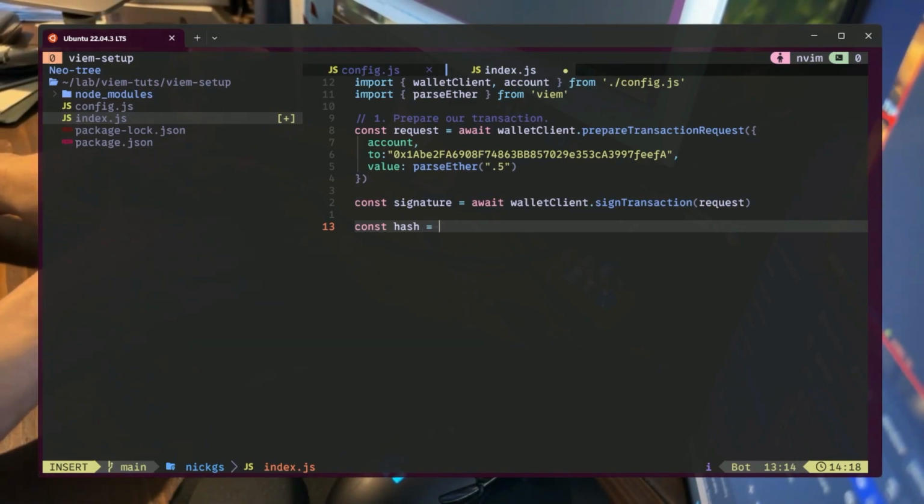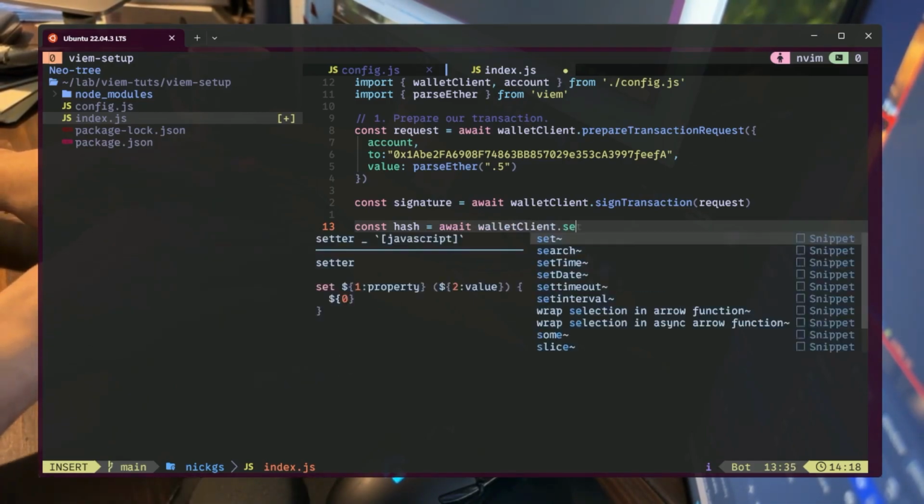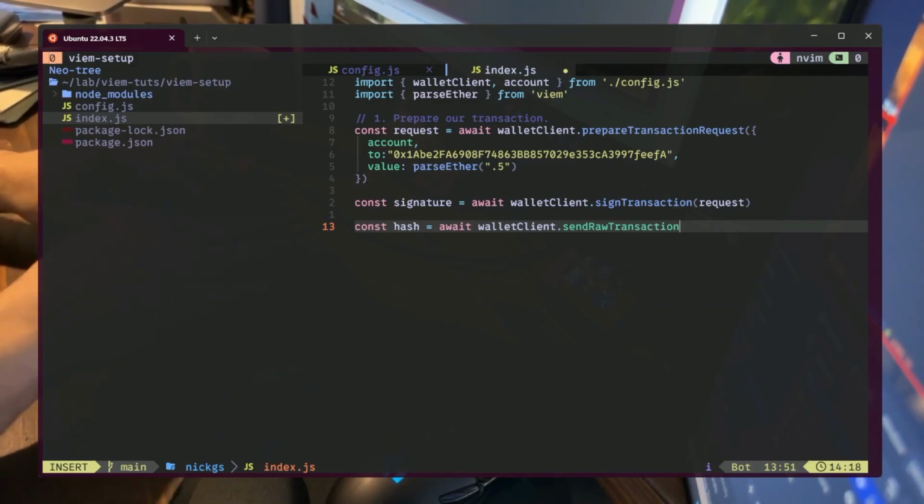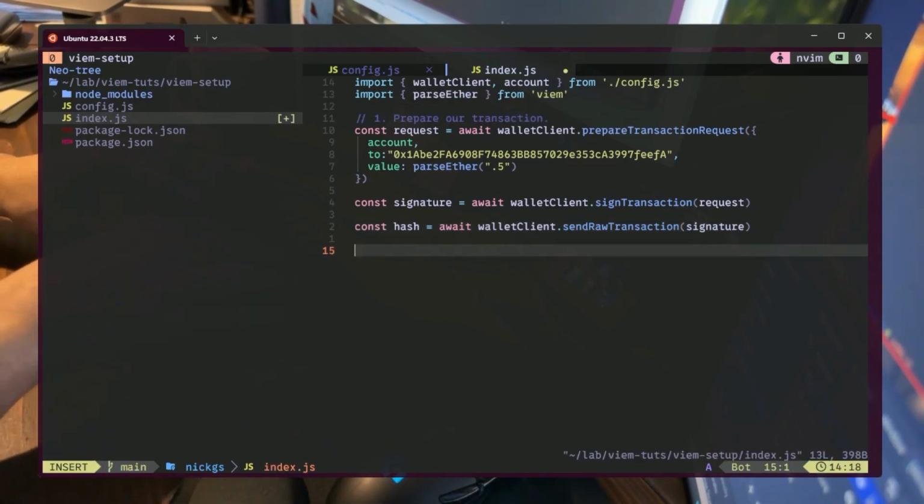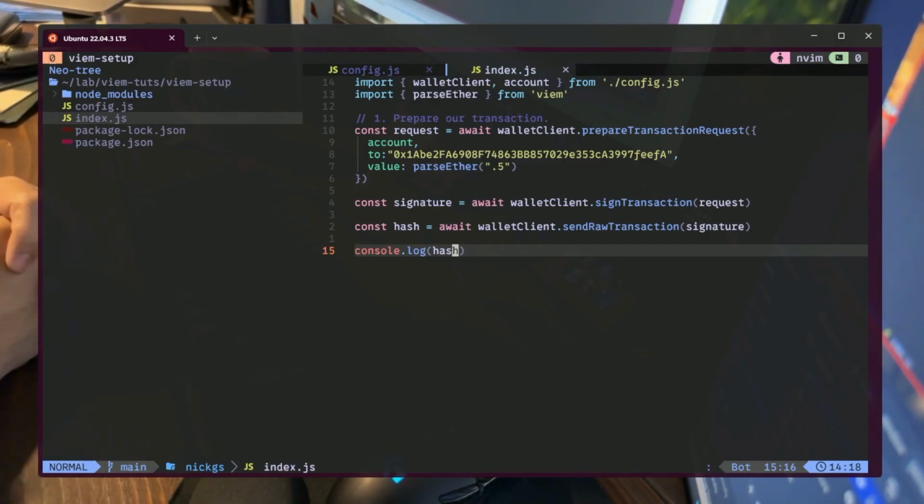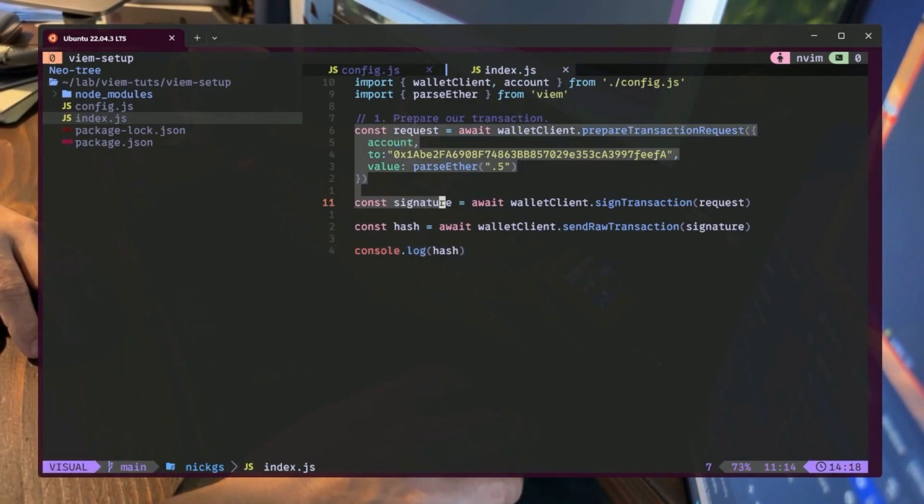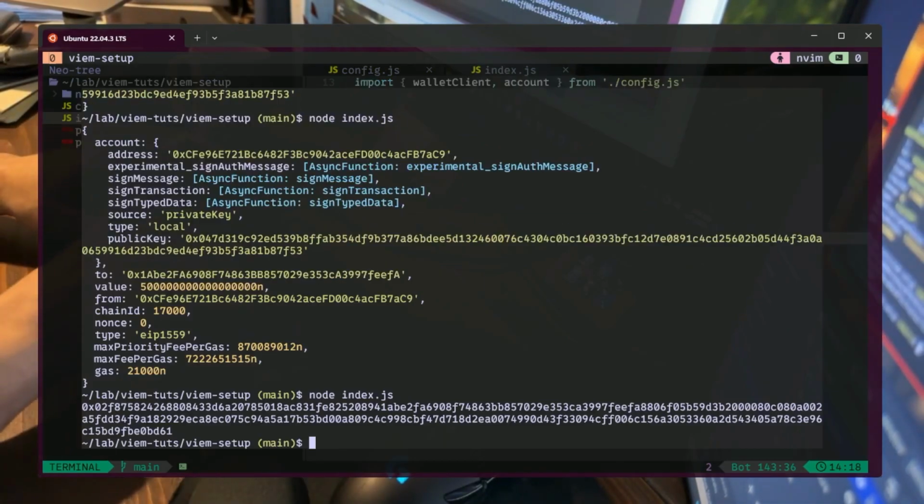So we say const hash, and we're going to say await walletClient.sendRawTransaction, and we're just going to give that the signature. Boom. And that should be it. Now, this should give us back the hash value of the transaction, and it should broadcast it to the network. So this should be all we need to create a transaction, sign the transaction, and broadcast that bad boy to the network. So let's go ahead and execute it.